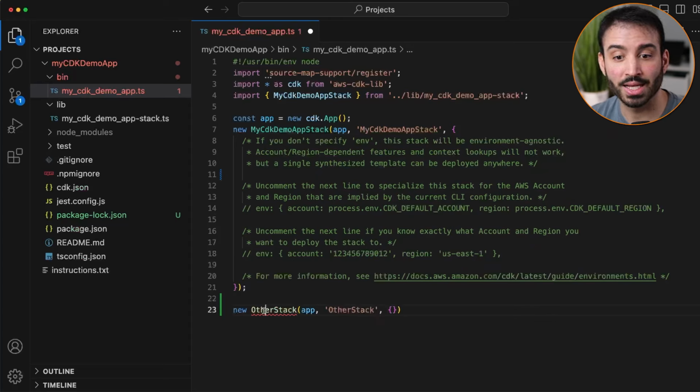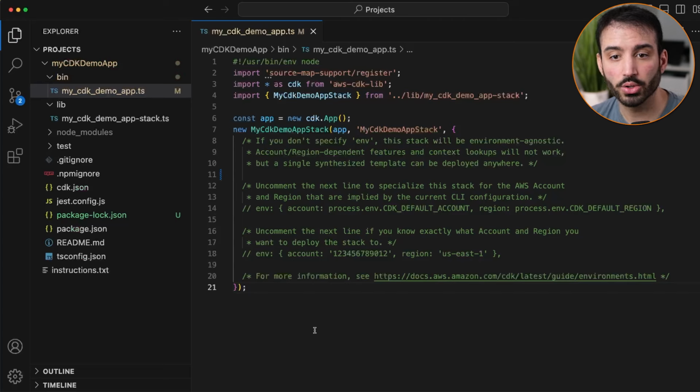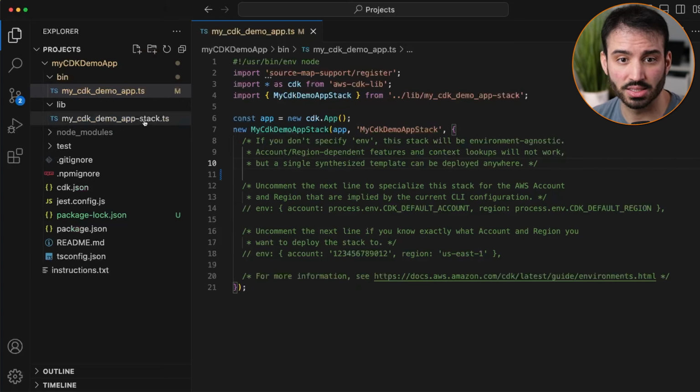And you just need to create a class called other stack. You'd basically just copy and paste this one here and then change the name. And then you would put in whatever constructs you want inside of it. So it's very, very easy to create more than one stack, just a couple lines of code, and it really helps you maintain a good project structure. Okay, so for this video, we're just going to be working with one stack, not to complicate things, but let's go into the meaty part of this now, which is the actual stack itself.